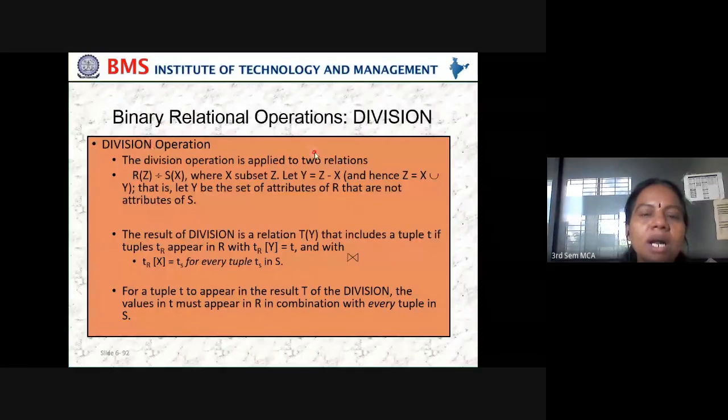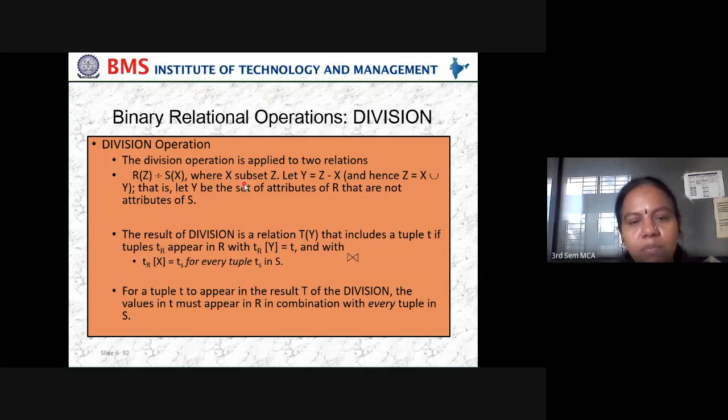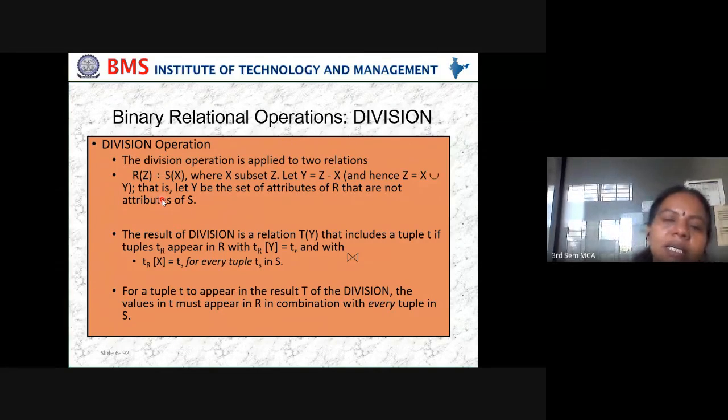Then we move on to the division operation. So what is this division operation? The division operation is applied to two relations, R divided by S, where X is a subset of Z, and let Y equal Z minus X. Hence Z is X union Y. So this is what is a division.